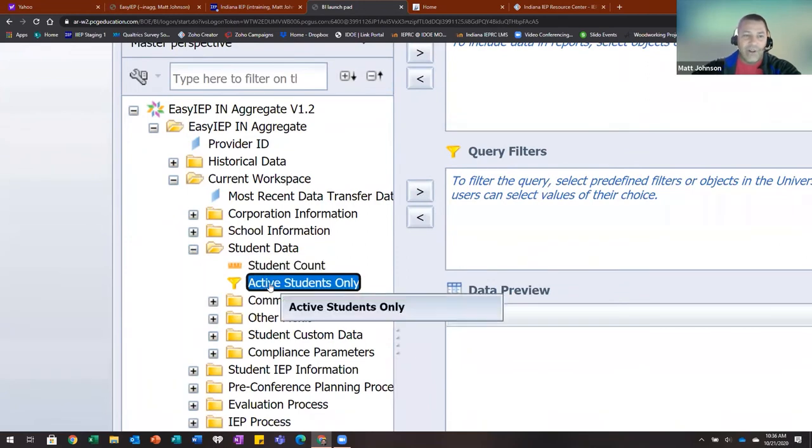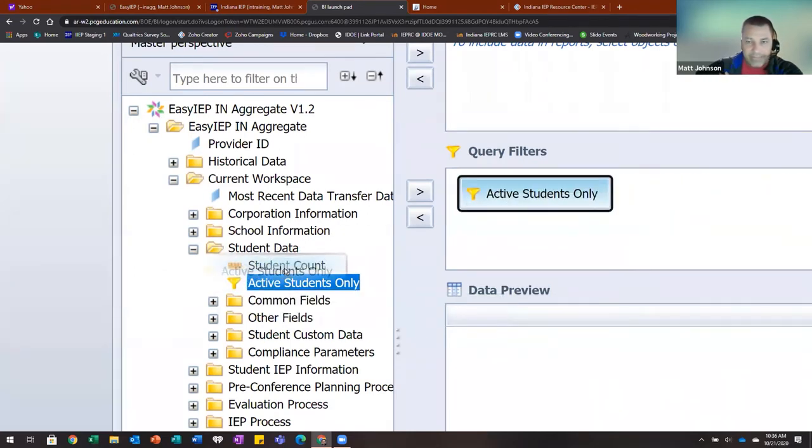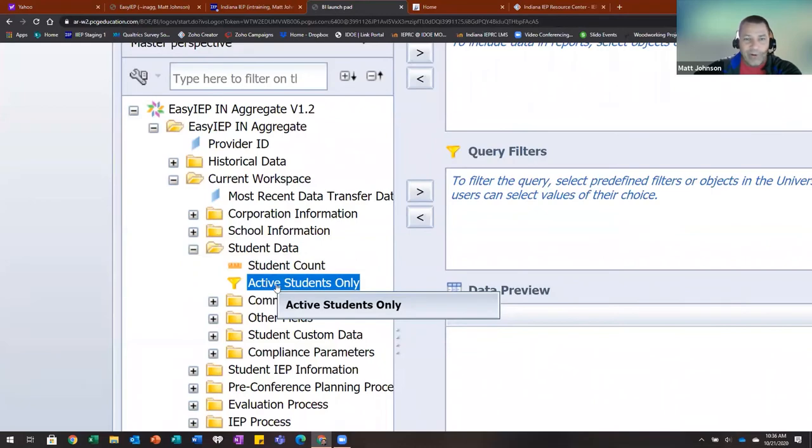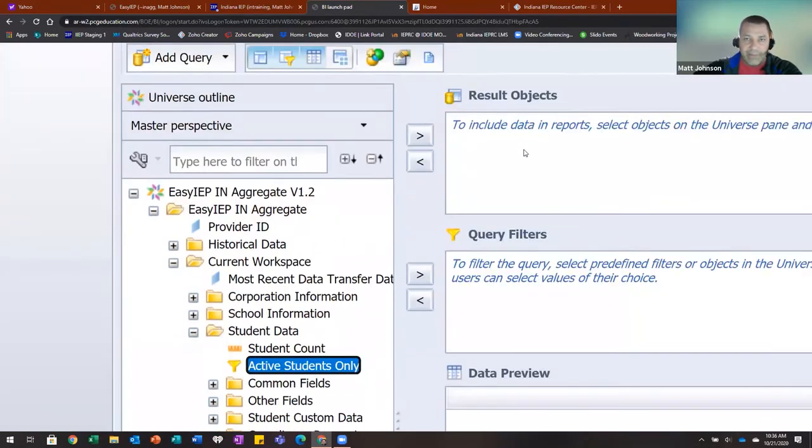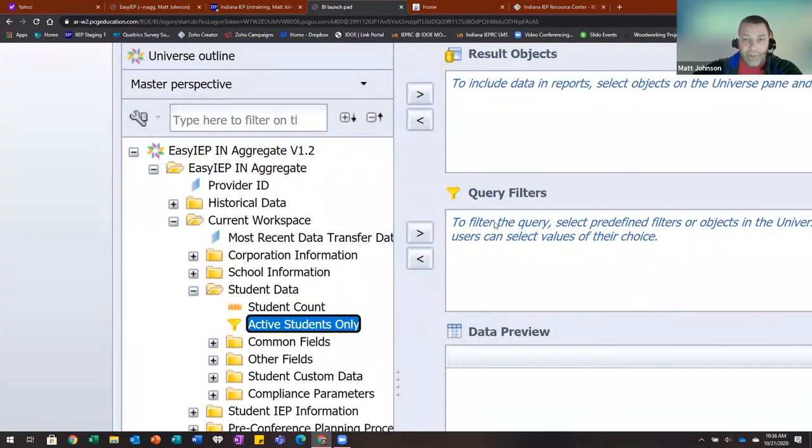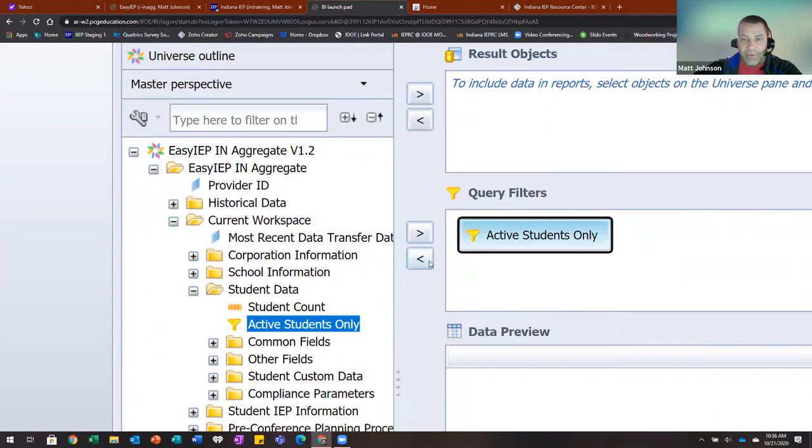The active students only is just a filter. I'm sorry, it's a filter only, so it actually can't go in the result area. So what this will do for you is only allow in your report students that are active in the system.